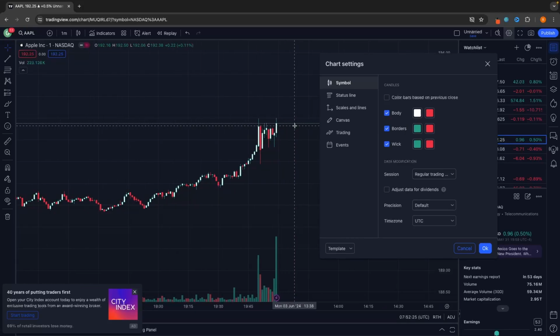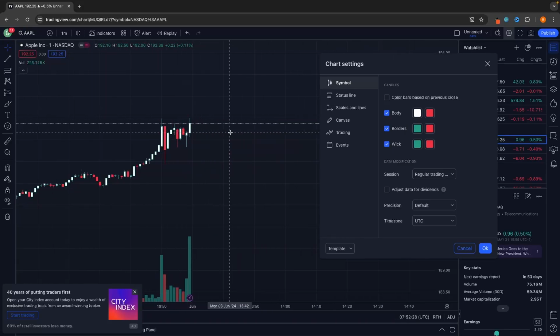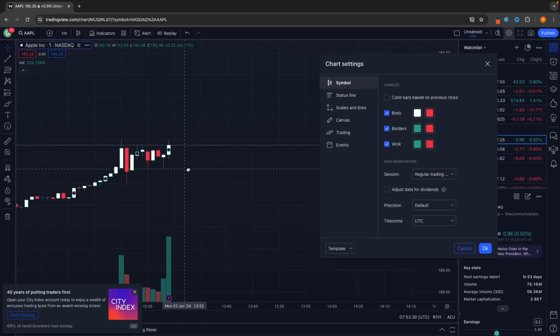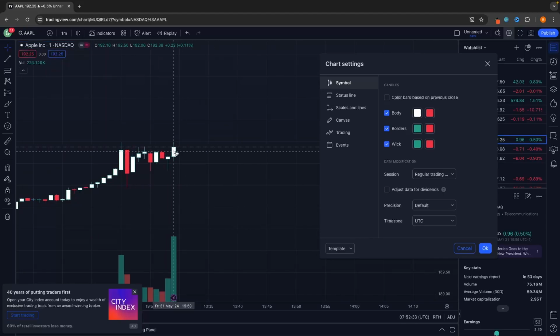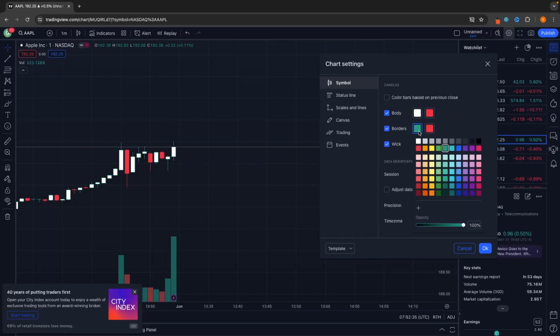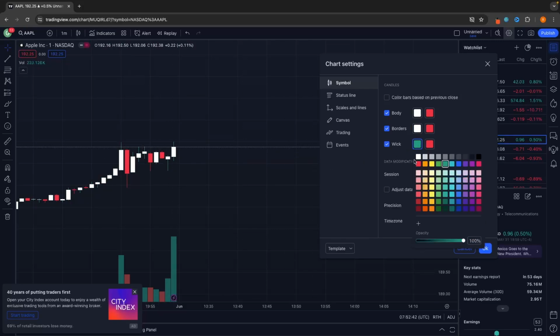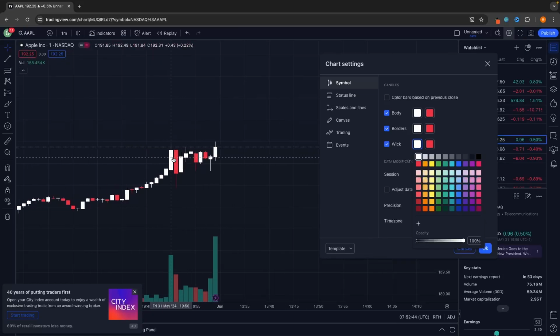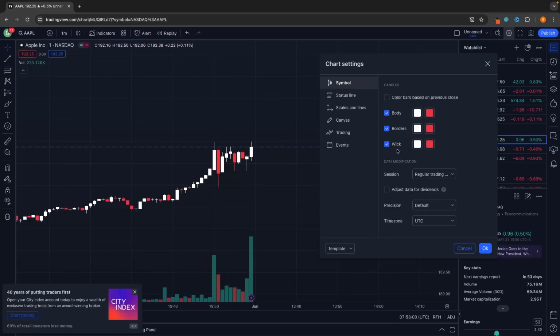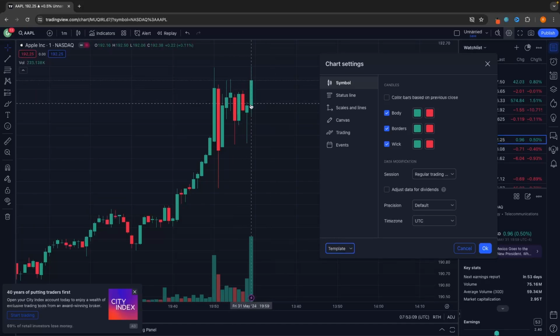Then we can go to borders. So you can't really see this until we really zoom in. Let me just do so right now. But we can see the very borders of the candle right here. This is what we can change as well. So let's change this to white for the green candles. And then the last thing that we can change is the wick on either side. We can change this to white as well. And you can fully customize this chart in any way. If you want to reset back to the defaults at any time, we can go to template here in the bottom left corner. Click on apply defaults. And as you can see, those candles are going to be reset to the normal colors.